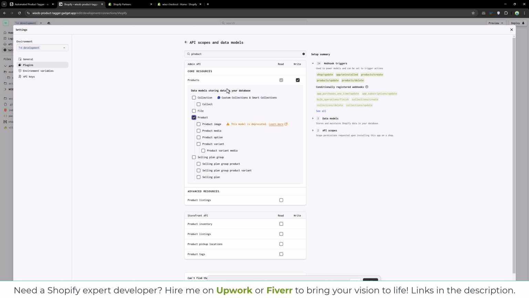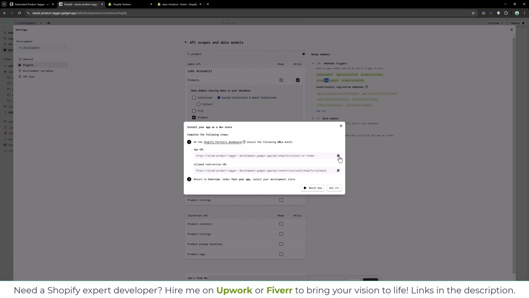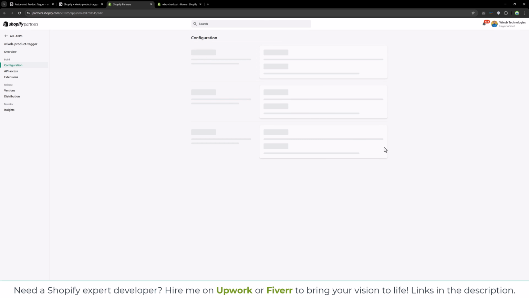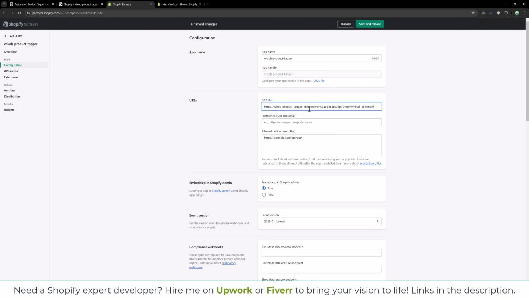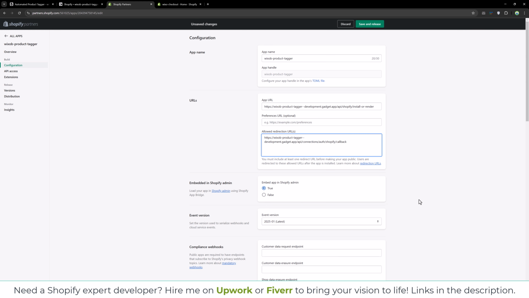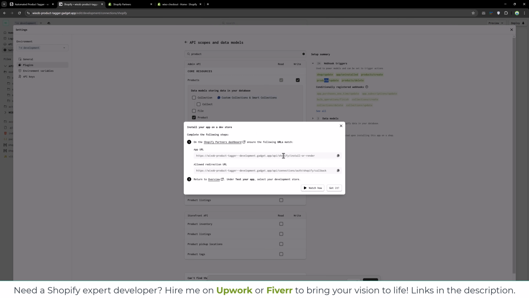Once we select these scopes, these webhooks are automatically subscribed. So whenever there is a change in the product, and there is a product delete, update or create, we will be notified. So I will confirm, and now we need to copy these URLs and add them back in our Shopify partner app, and I will paste that over here, and similarly copy this callback URL and paste that over here and save and release. Now our Shopify app is connected with Gadget.